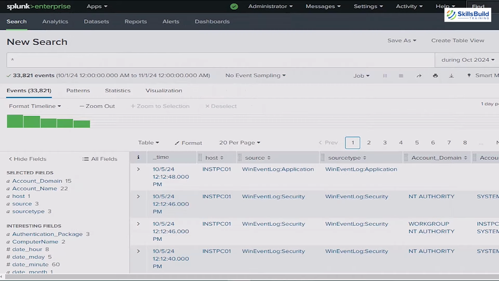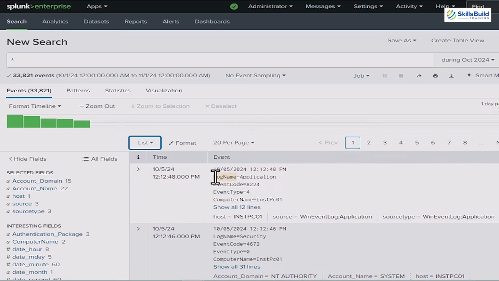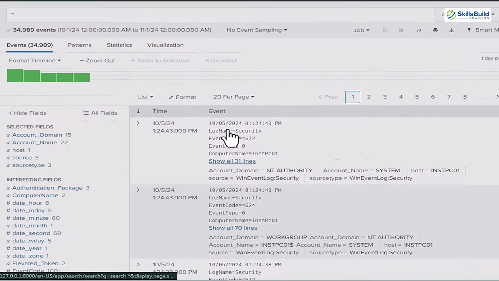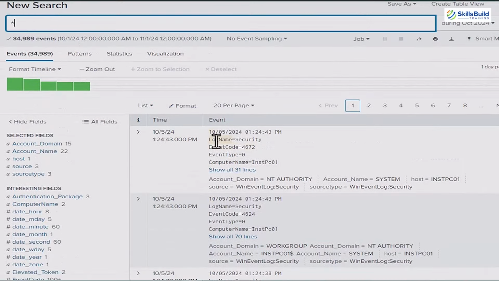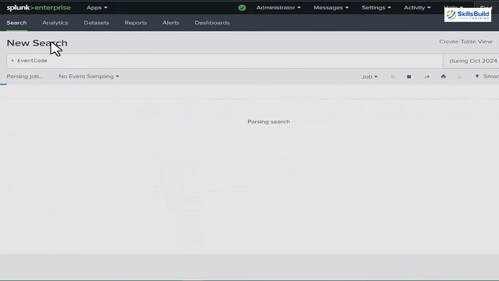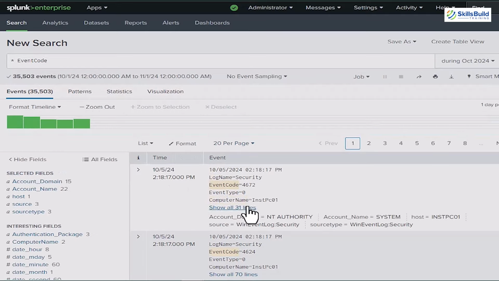Next, move back to the Splunk Enterprise webpage and display the data in list format for better visualization, and add some fields into the search bar to filter out the desired result. To add a field in the search bar, click on that field like I am clicking on the event code, and from the drop-down options, click on the first option, namely Add to Search. As you can see, once clicked, it will re-render.